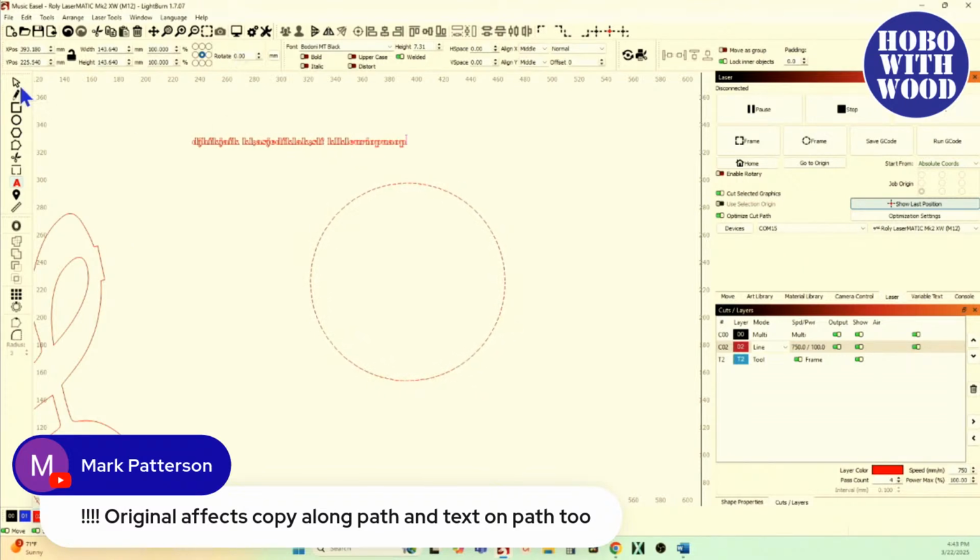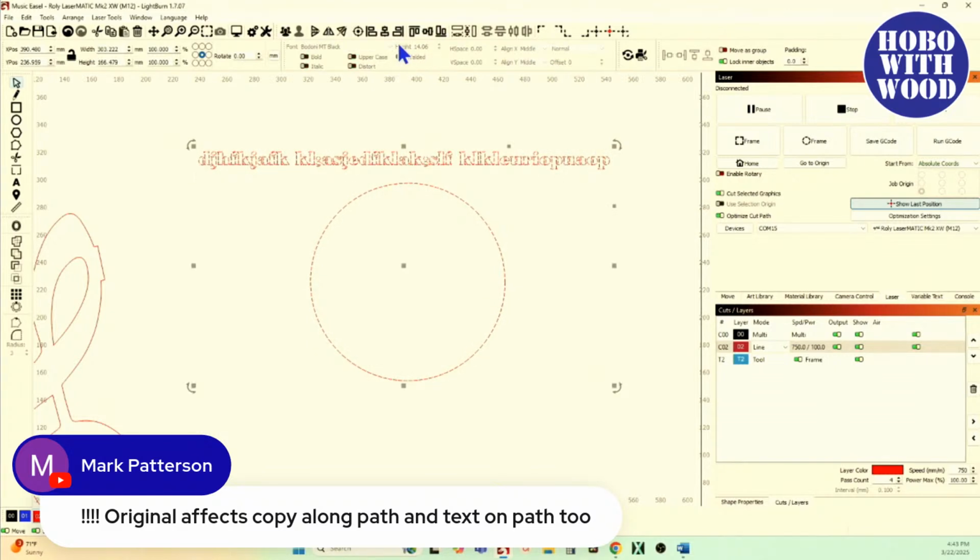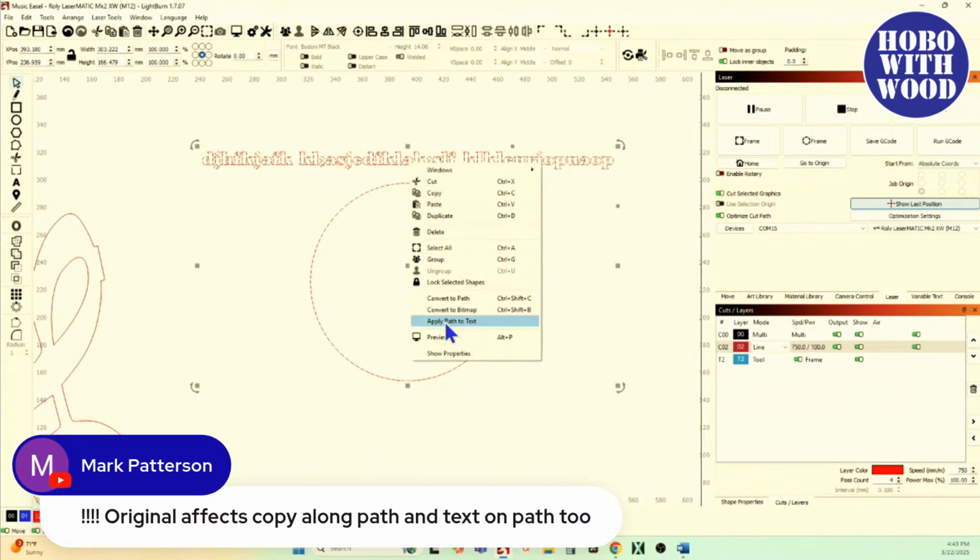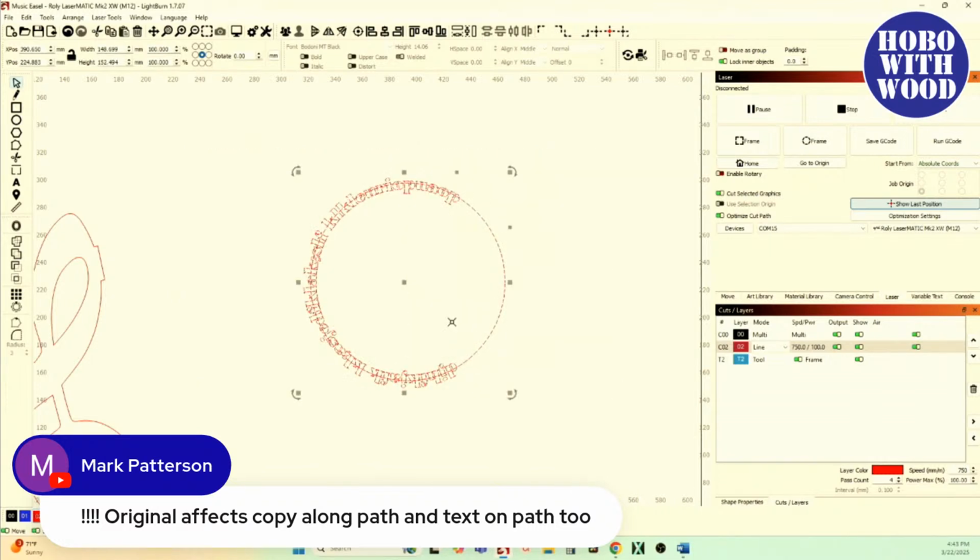If I put text up here and apply that text to that path, I align it to the center and the top so they're centered up. Now I want to apply path to text. See there? It didn't wrap it around from the center, it wrapped it from down here. But when I went to node editing to look for nodes, it didn't show where the origin node was because there are no nodes.